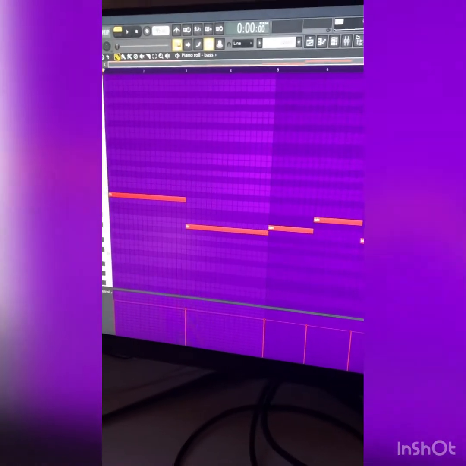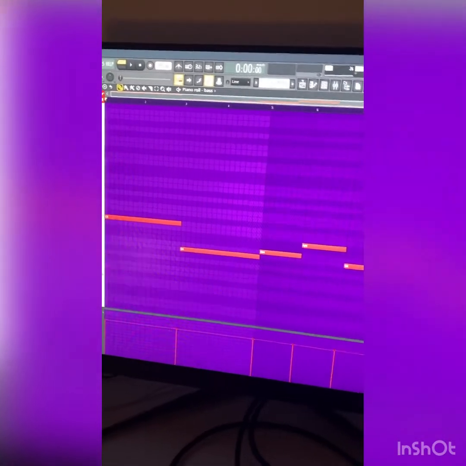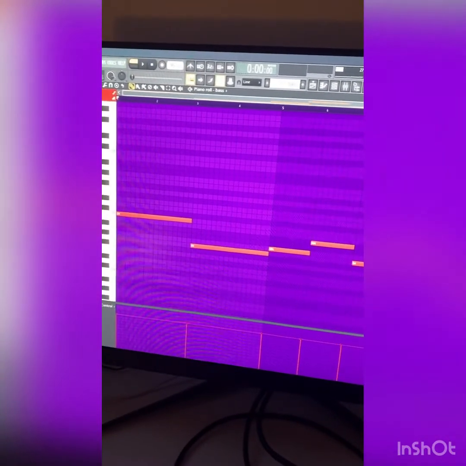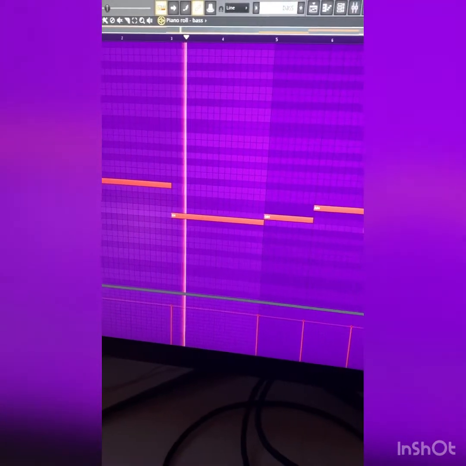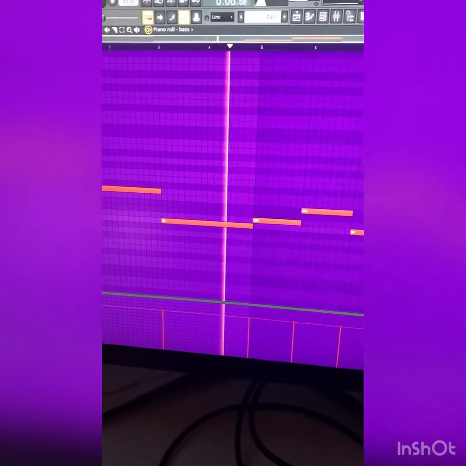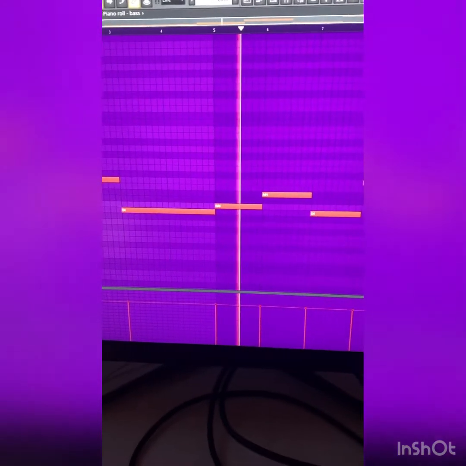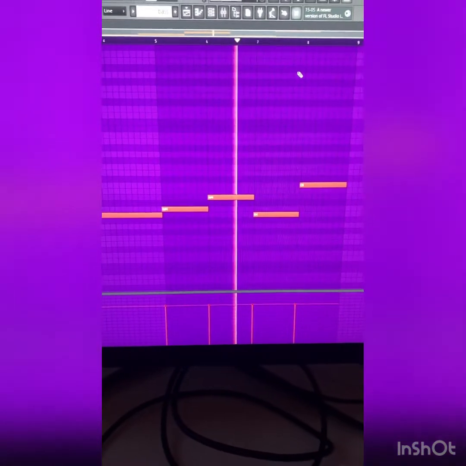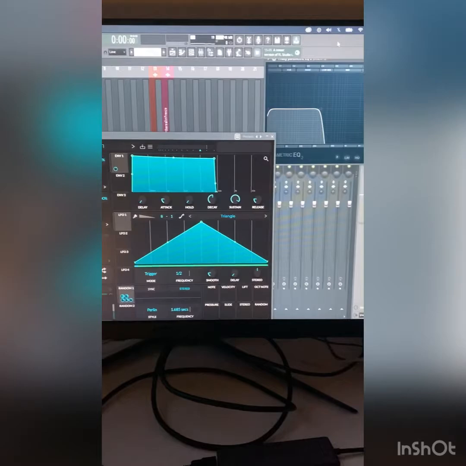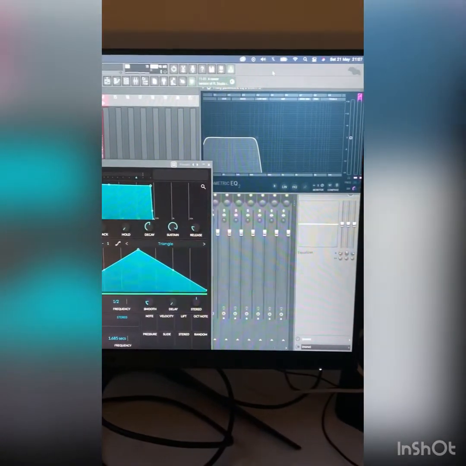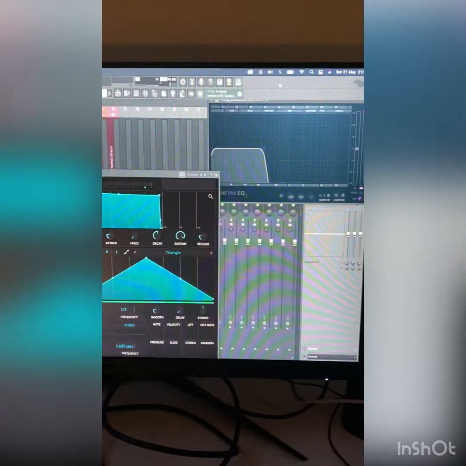Next I added this sub bass from Vital, just to sort of give a bit more of that low end that we kind of cut out from the strings. Like I said, this sub bass is from Vital, and we've got a simple EQ cutting a lot of the mids and a lot of the highs just to make sure it's purely bass.